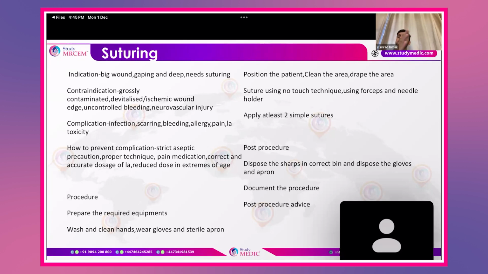We'll be dealing with every procedure, every station, as pre-procedure, procedure, and post-procedure. Pre-procedure will cover the indications, contraindications, complications, and how to prevent the complications. In the procedure, we'll deal with how to prepare the patient, prepare ourselves, prepare the equipment, and how to do the procedure. Post-procedure will cover post-procedure management, documentation, advice, and follow-up.